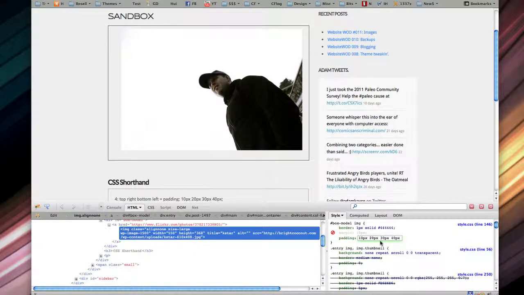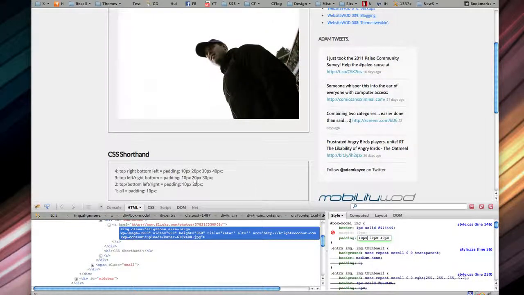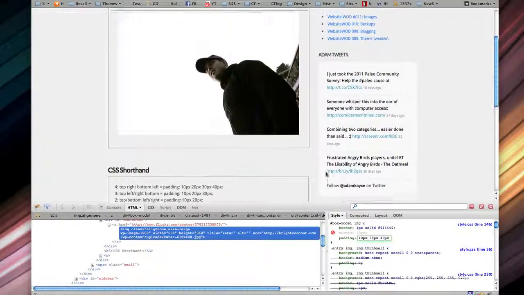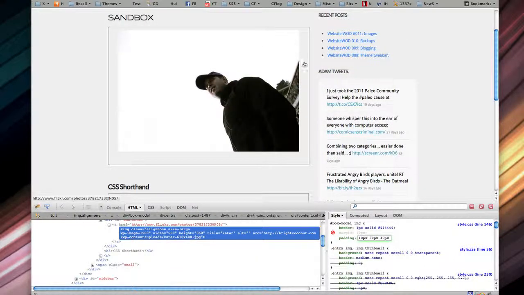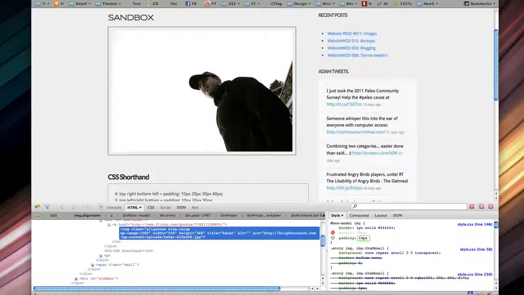So now if there's only 3 things in here, let's go ahead and take out the 20 just for the heck of it. You'll see now what's this doing? 10 on the top, 30 on the left and the right, and 40 on the bottom, right? 10 pixels, 30 on the left and right, 40 on the bottom. If I take out the 40, what's it going to do? One number for the top and bottom, one number for the left and right. Ta-da! And if you want the same all the way around, now it's the same all the way around.